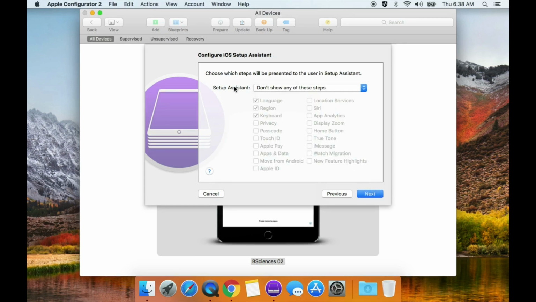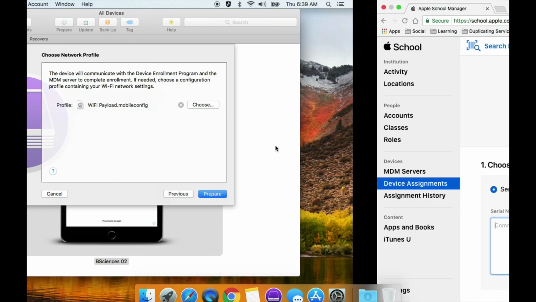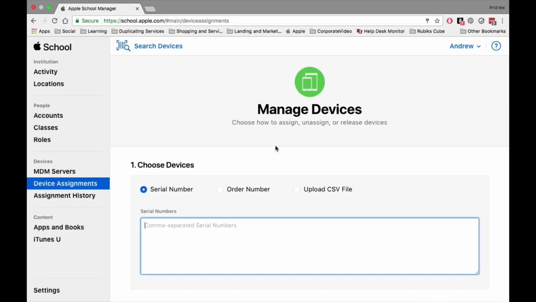Next, I said don't show any of the steps for the setup assistant because the MDM is going to take care of all of that later on. Okay, next on this one, this is where you're going to hit choose and point to the Wi-Fi payload config that we set up earlier. And once that is done, you hit prepare and wait for it to prepare the device.